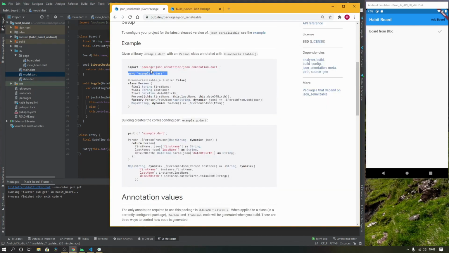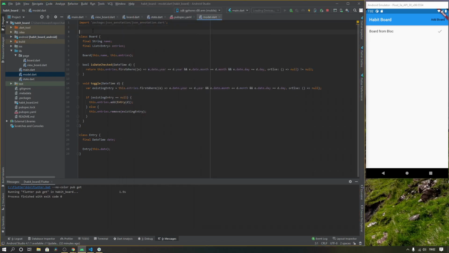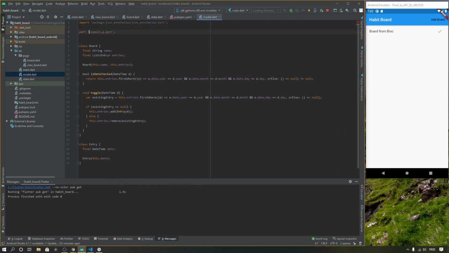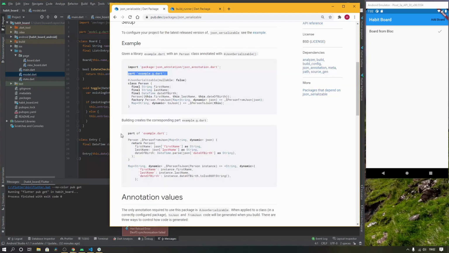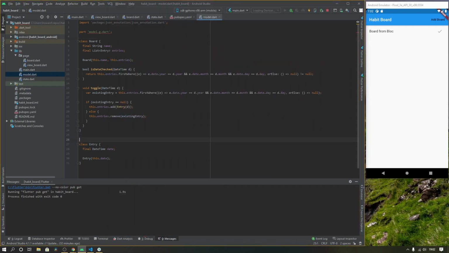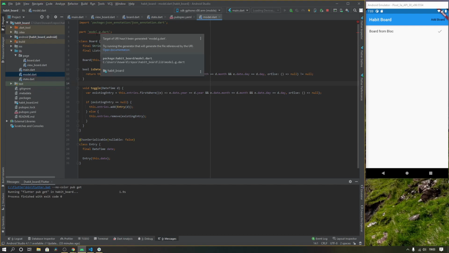Cool. By specifying this part, it will mean that this Dart file, in this case just example.dart, will be able to access the functions inside this generated file. So we'll do a similar thing, but it'll be model.g.dart, for generated. And now we'll add the JSON serializable annotation to our entry class. So we're getting red underlines here because we haven't generated the package yet.